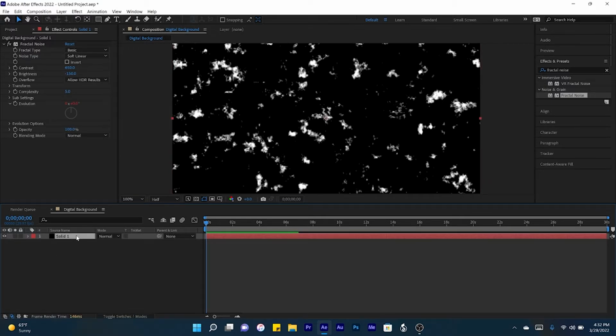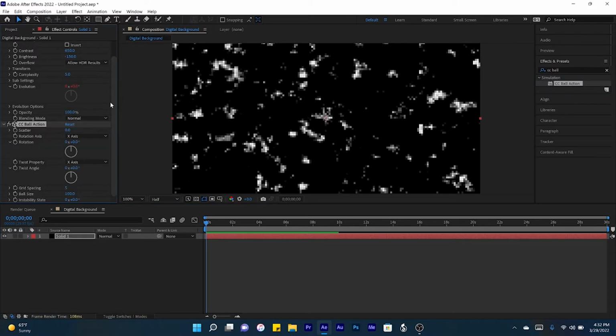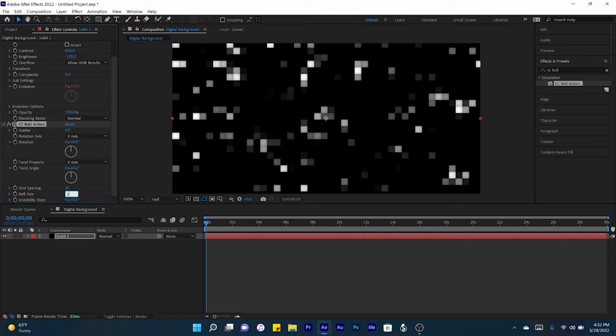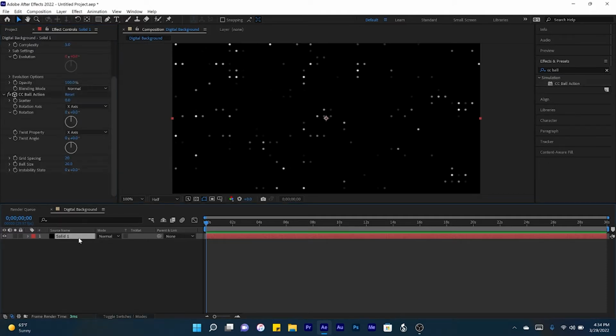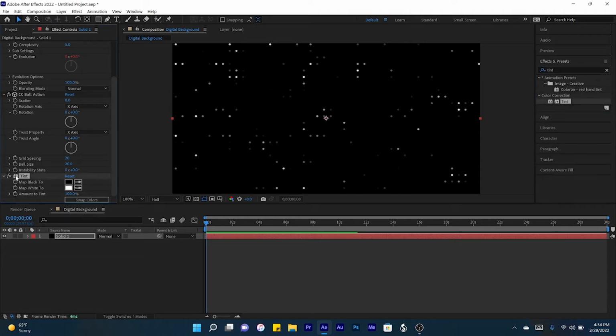With Solid 1 selected, let's add another effect. Search up CC Ball Action, double click, and we'll adjust a few settings here. Come to grid spacing, up it up to 20, and ball size will be 20 as well. Now with our layer still selected, we'll add our third effect called Tint, double click, and this will allow for us to change the color of our dots in our composition.